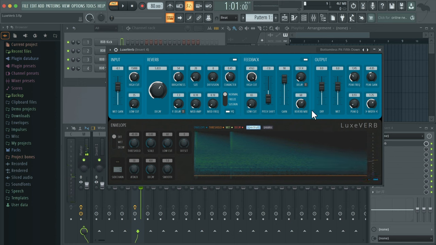We can see here in the feedback section, it's pitched down 7 semitones or a fifth. If I turn off the feedback section here and play it back, you'll notice we can't hear the pitch shifting effect.